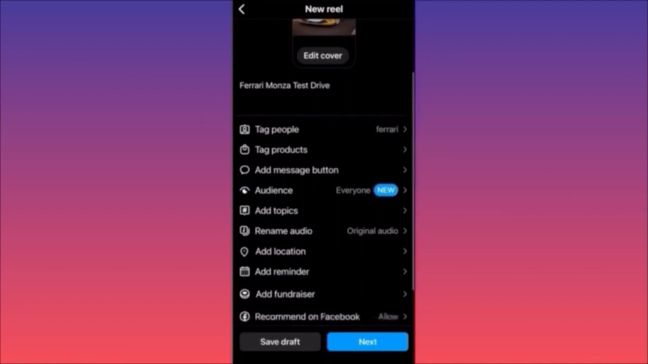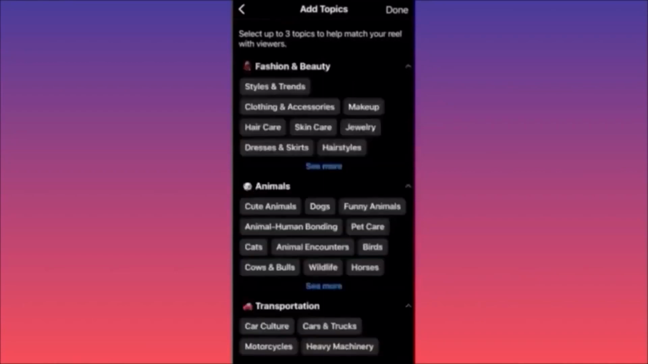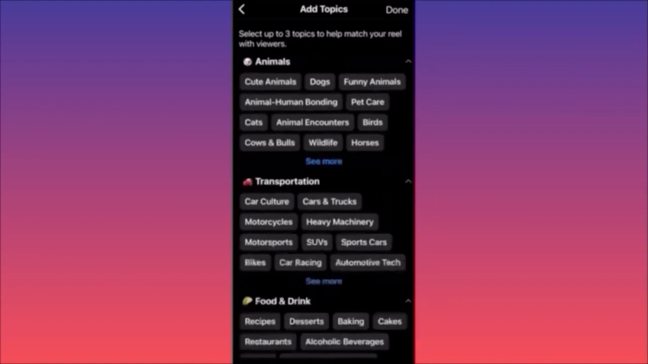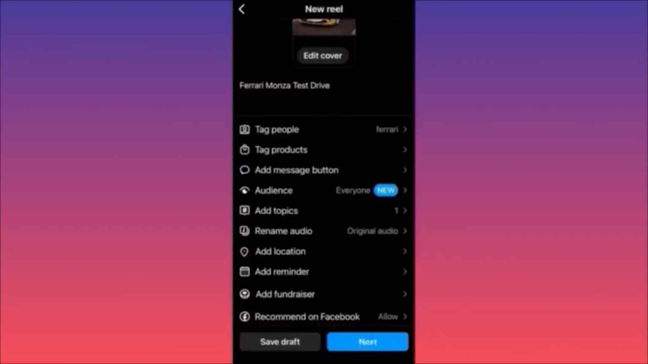You can play with the topics. You can select a topic. For example, it could be cars, car enthusiasts, sports, transportation, sports cars. Don't make it too niche, okay? One or two categories I think will work the best.